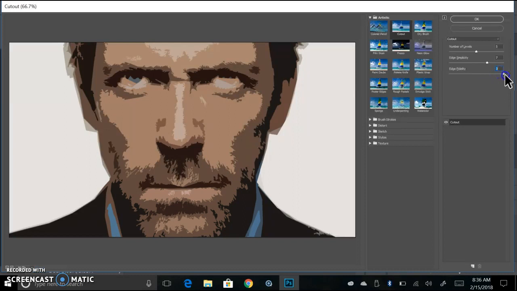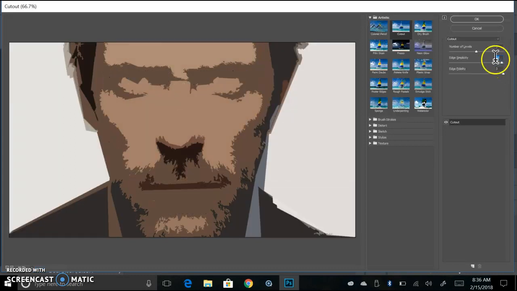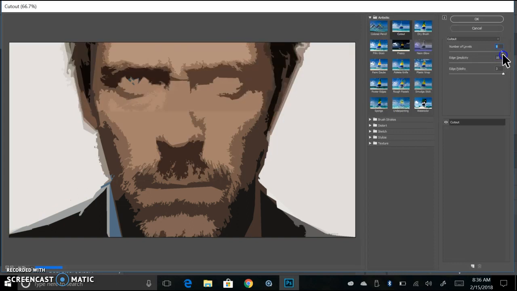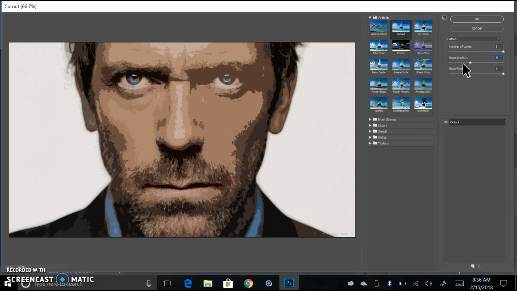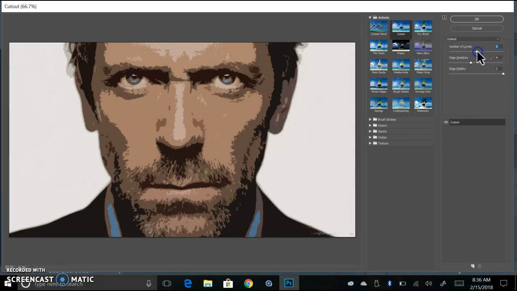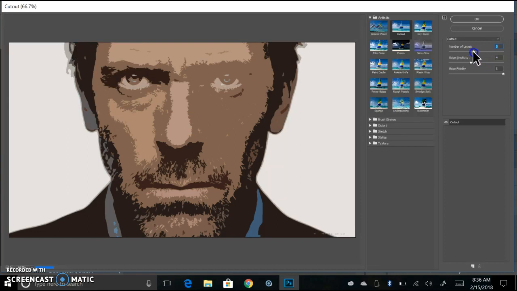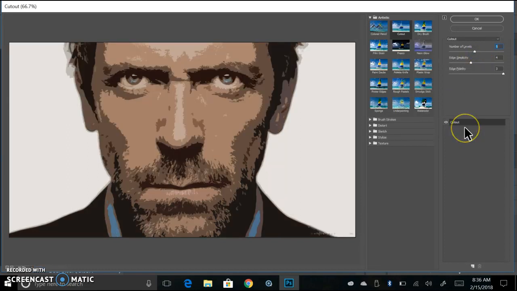So I'll try to simplify here. Let's try to simplify up here. Because of House's beard, it makes it hard to make him look good. Okay, so that really looks good, but it's really complicated. So I really need to drop down to about 5 layers. Remember that 5 layers or levels is that number of colors. So I'm going to go for 5.